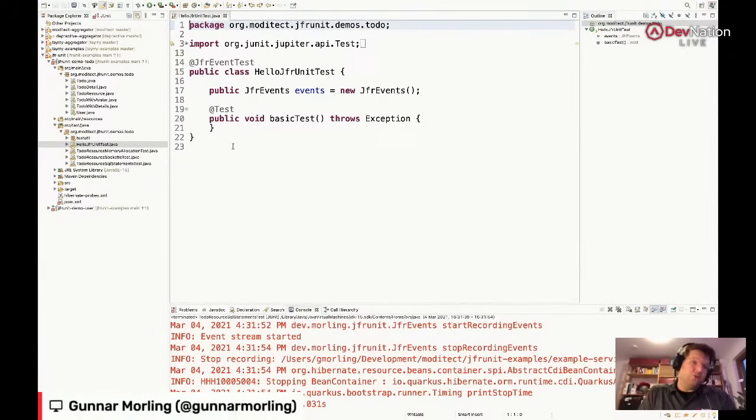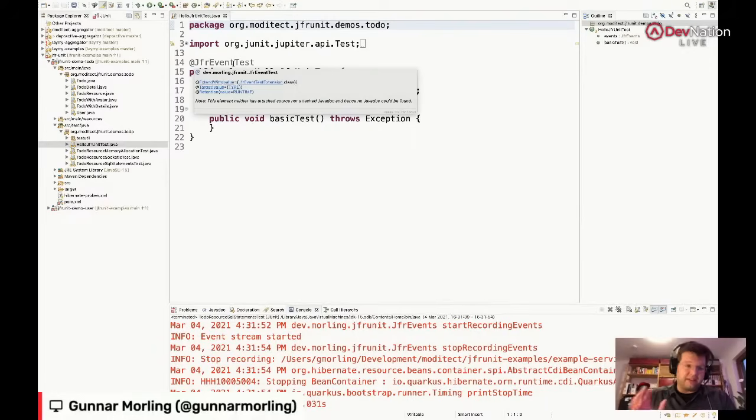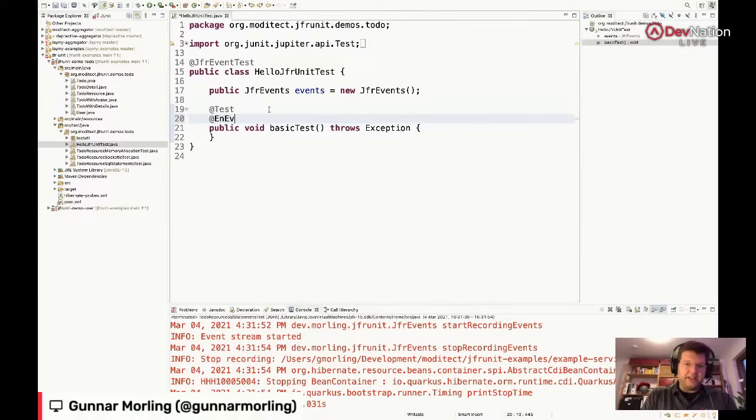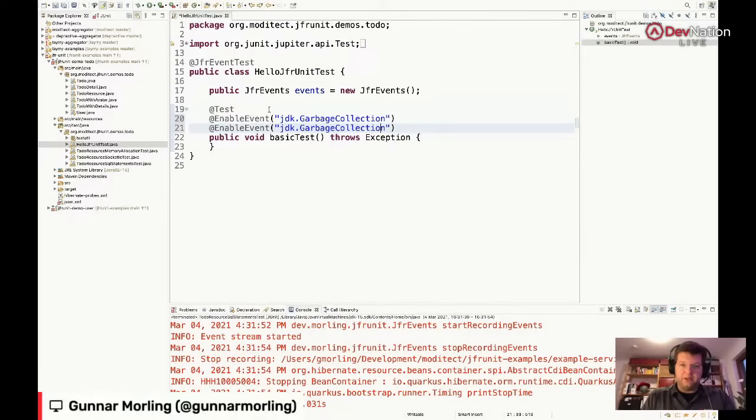As I said, you use plain JUnit tests. I already put this annotation here, JFR event test. This is just for JUnit 5, the hint that this should be processed using JfrUnit. And now I just implement my test. I add this annotation, enable event, and this tells me which event I would like to track here. So I want to keep track of garbage collections, let's say, and I also want to keep track of thread sleep events, just for the sake of the example.